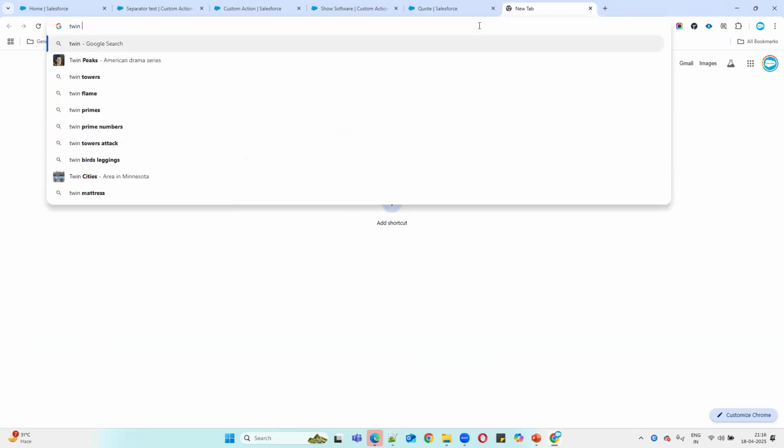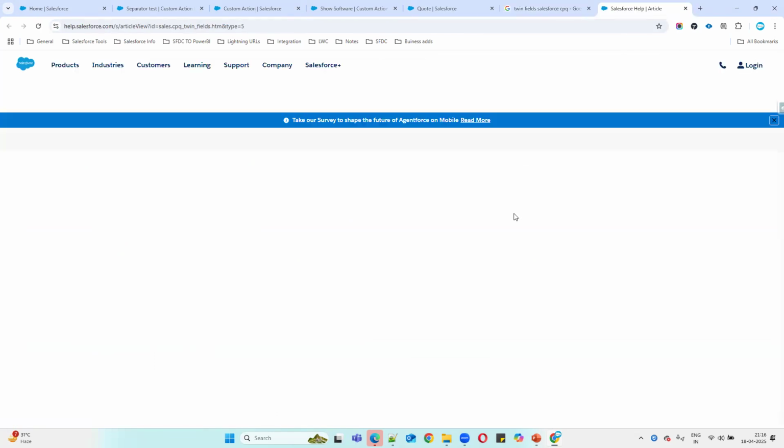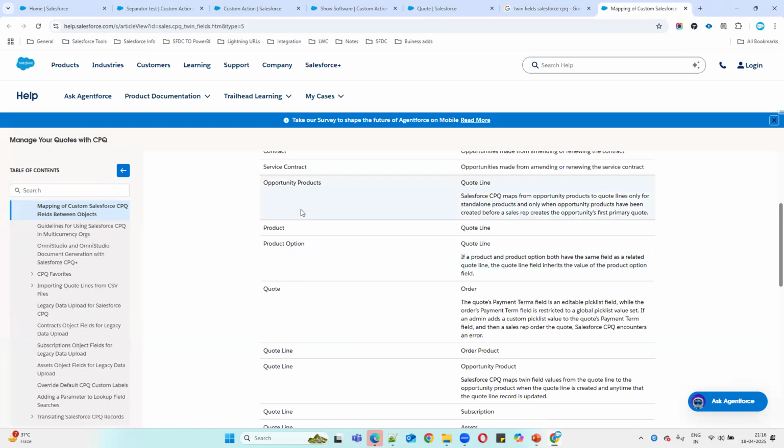Twin fields. It will support only Salesforce CPQ, madam. It will not support other objects. It supports only Salesforce CPQ related objects. Which objects it supports, from where to where, we have a mapping in the article. For example, you can see product to quote line. Only for these objects will this concept work. So now our concept is product to quote line.